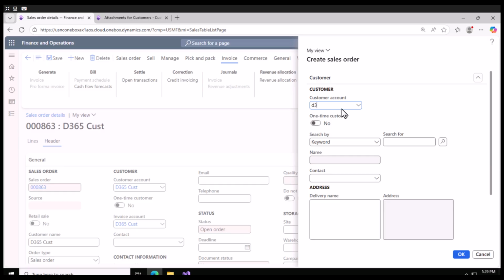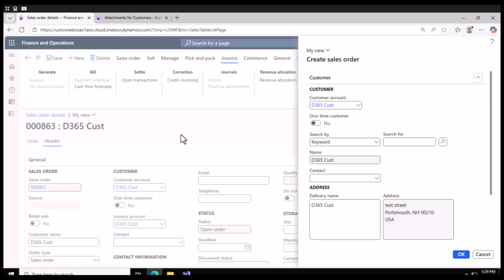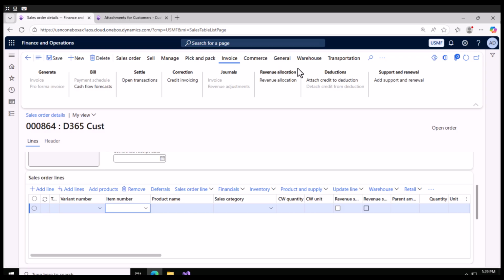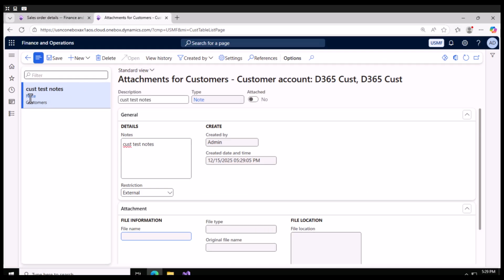Now even when I try to create a sales order, I'm creating a new sales order and I'm choosing exactly the same customer, and I will click OK. So still, if you see, the notes are not copied from our customer to our sales order.